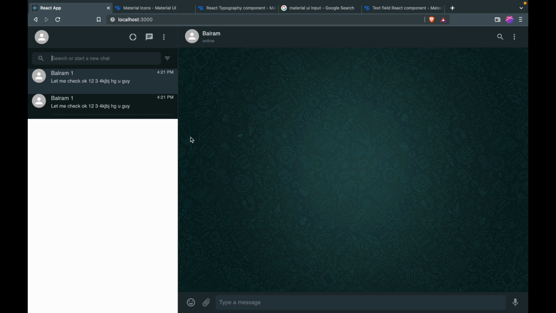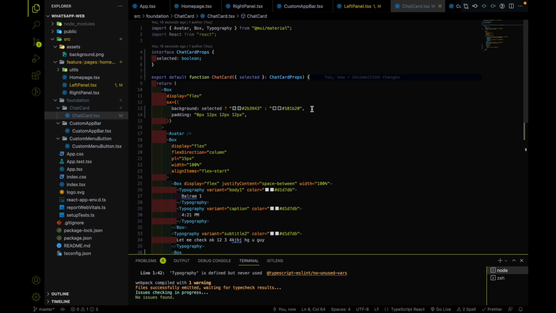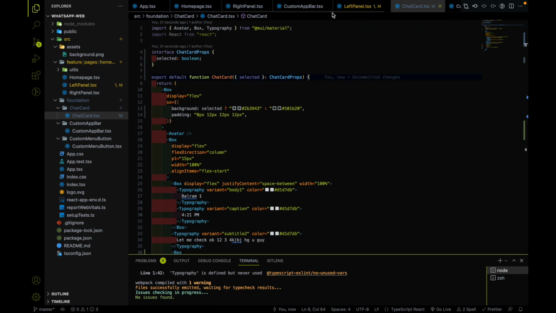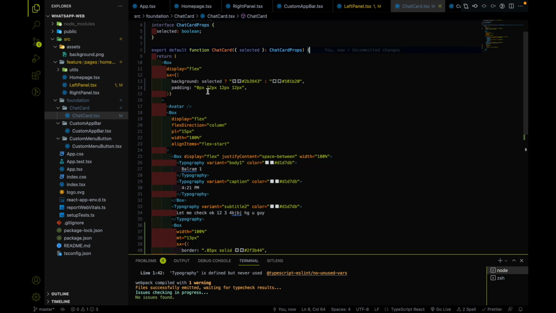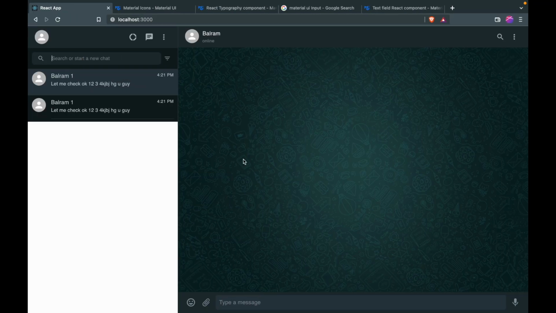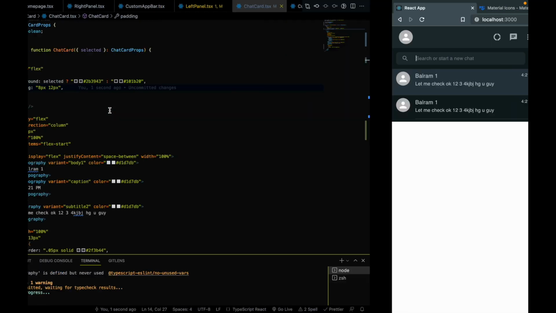But I guess we need to change the behavior of the chat card, because when we make it selected, it should have a top padding. So what I will do, I will go to the chat card. We should have around 8px top and bottom and 12px left and right. Maybe now it is good. So if it is selected, it will look like this, and if it is not selected, it will look like this. Okay, so let's work on the scroll part.